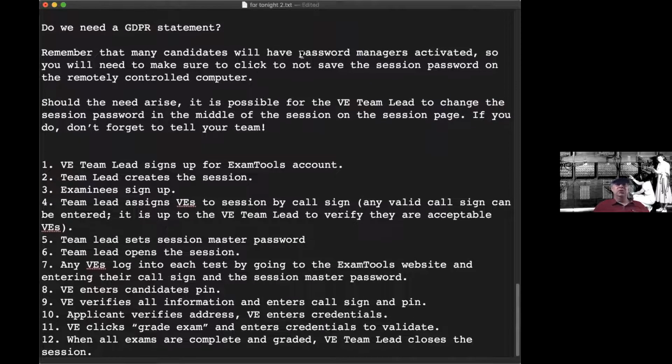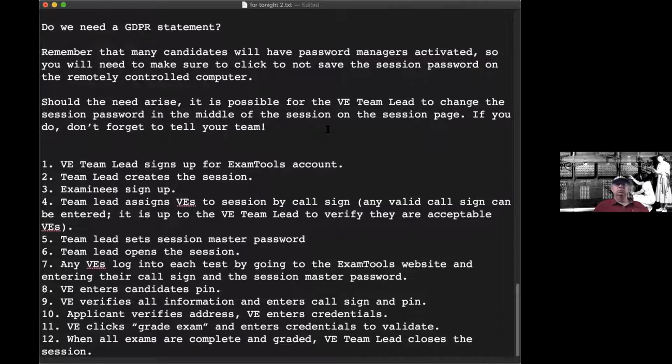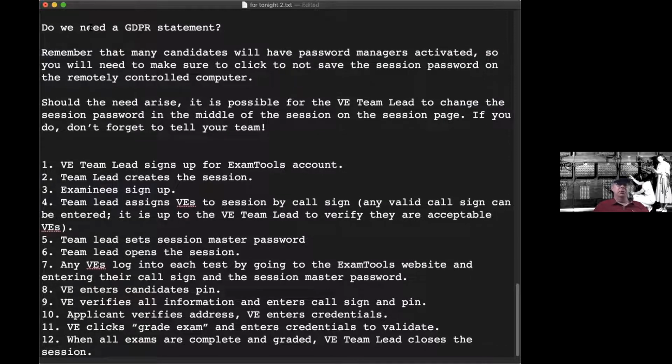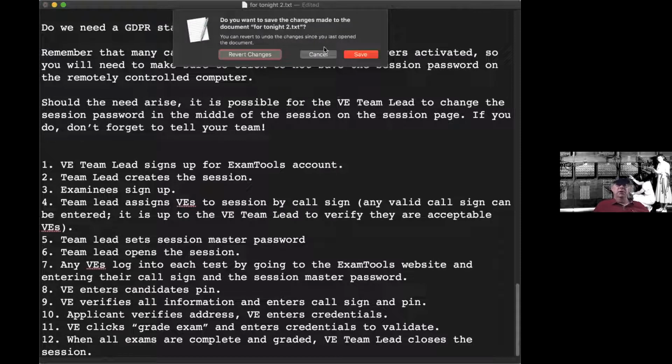Many candidates will have password managers enabled, so you'll need to make sure to click "Do not save the session password" on the remotely controlled computer. And you can change the exam password in the middle of an exam in case you think that the password has been compromised. Okay, so that's all of the procedures that I need to do.